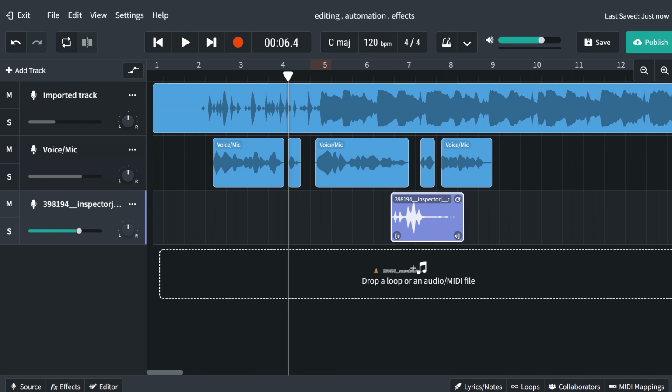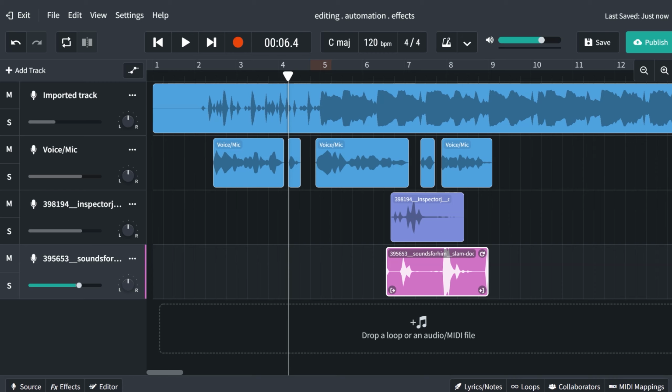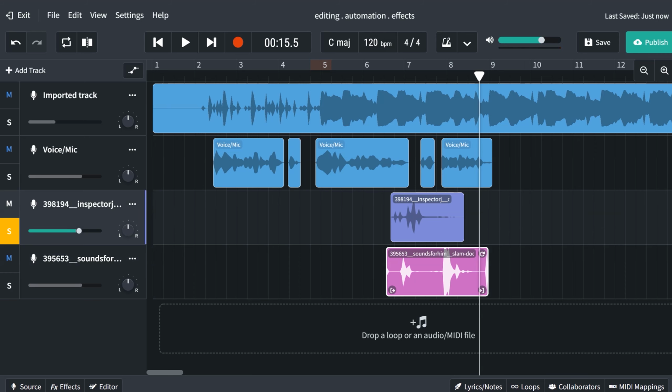I have two different sound effects. I can listen to them by soloing a track, and I solo a track by just hitting this S. That means that everything else will be silent and I can just listen to this. So there is a door slamming, and my other sound effect sounds like this. A cuckoo clock. I want these to be strategically placed within my podcast, so let's slice them up.